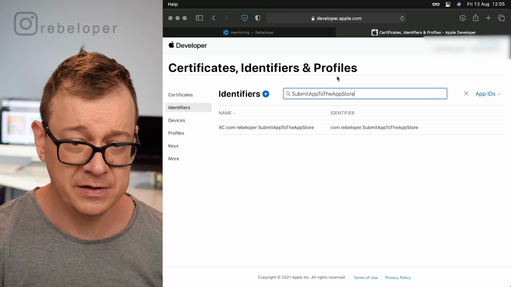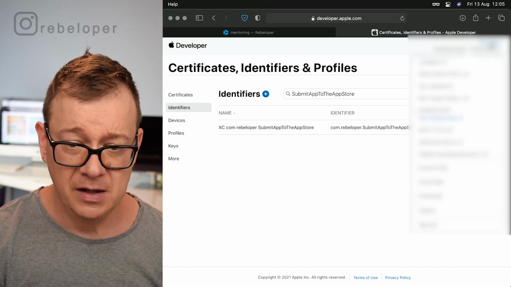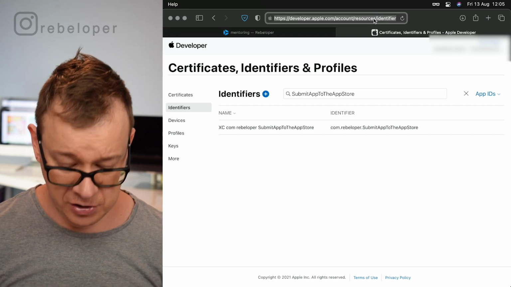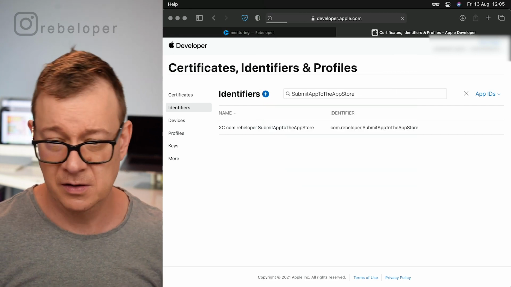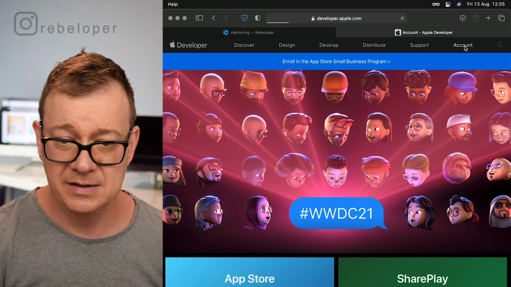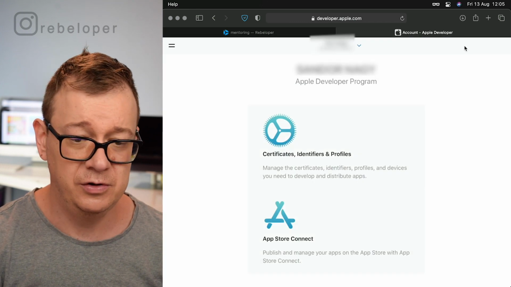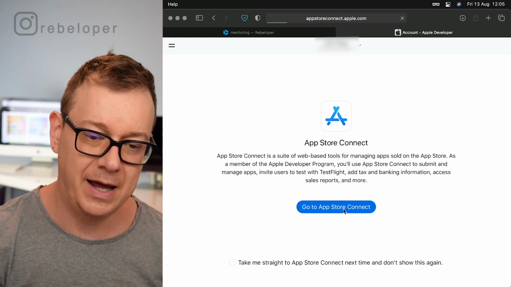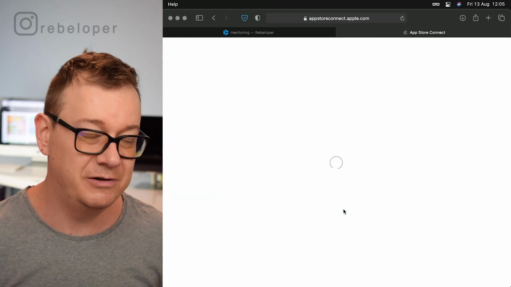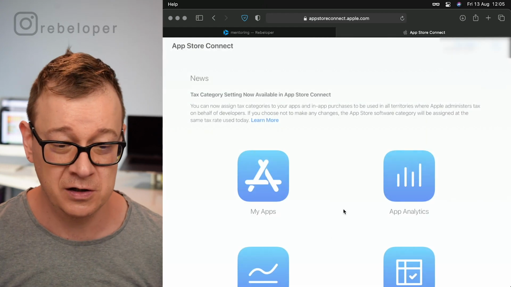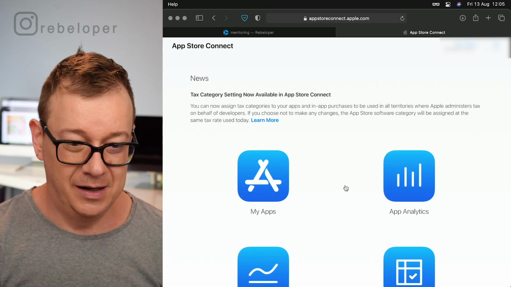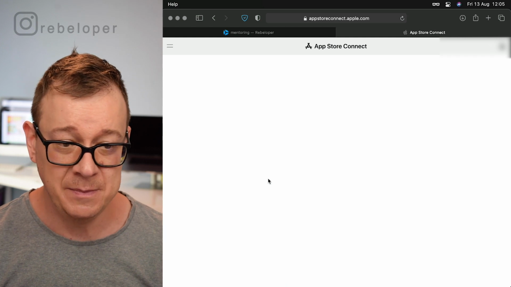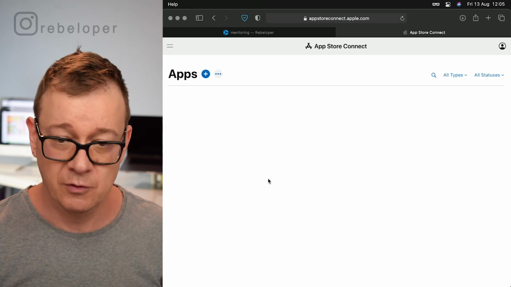So let's just go to developer.apple.com and account, and then select iTunes Connect. Or maybe you have a shorter way to get to App Store Connect. iTunes Connect was renamed App Store Connect a few years ago. So yeah, you can see my age here. Just tap on My Apps and you will be taken to all of your apps.